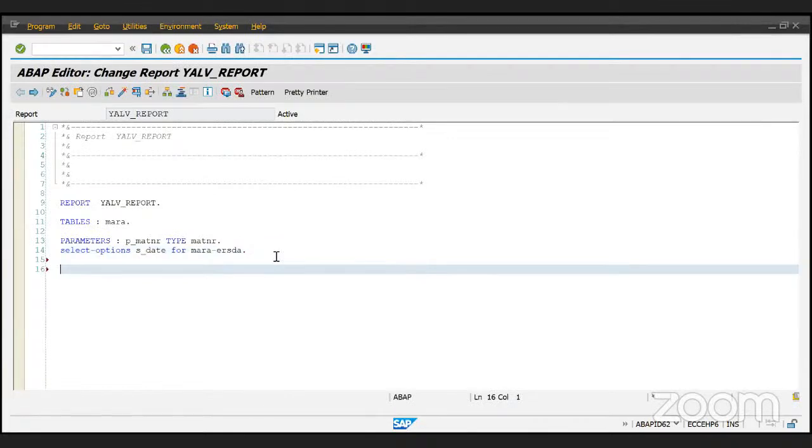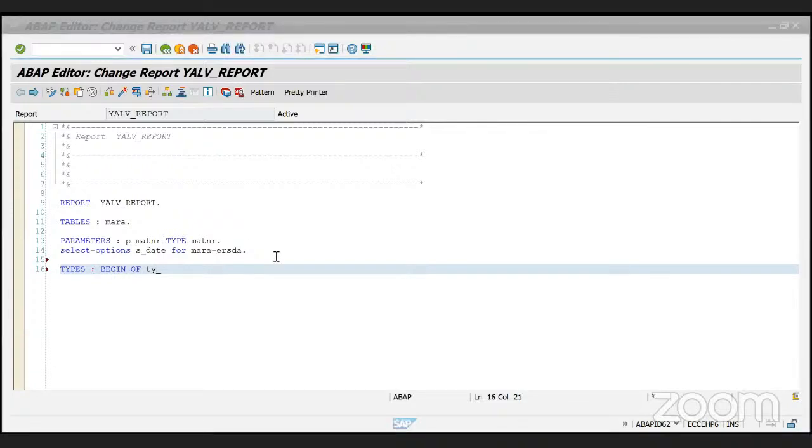Now we have to create the structures. We have been given some fields we have to use, so we have to create a structure ty_. Which structures are required over here? Let me share my screen once. I'll try to share my whole screen so that it makes it easy to navigate. No, that's not feasible actually. Let me share my document again.